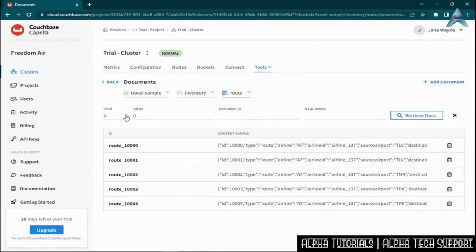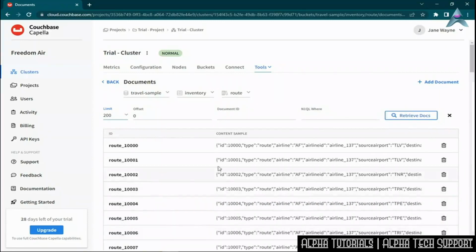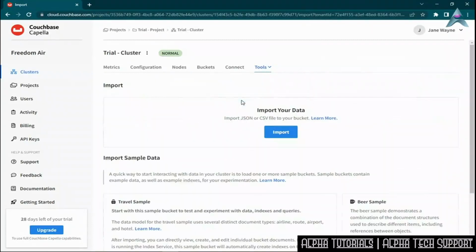I can also change the limit of documents I see on a single screen from 5 to 200. Finally, if you wanted to delete all the preset data and import your own data, you would simply need to delete the buckets and then click Tools and Import, and then import your own JSON or CSV files into your own named bucket.